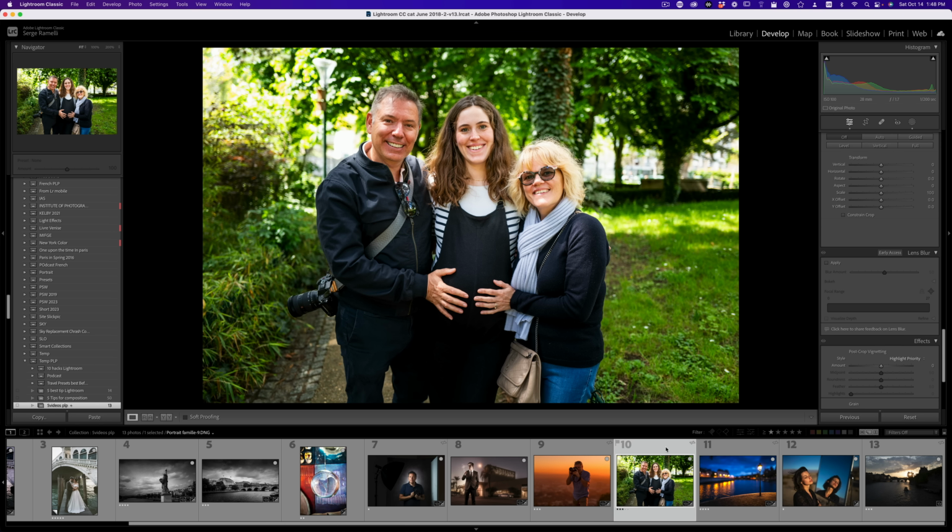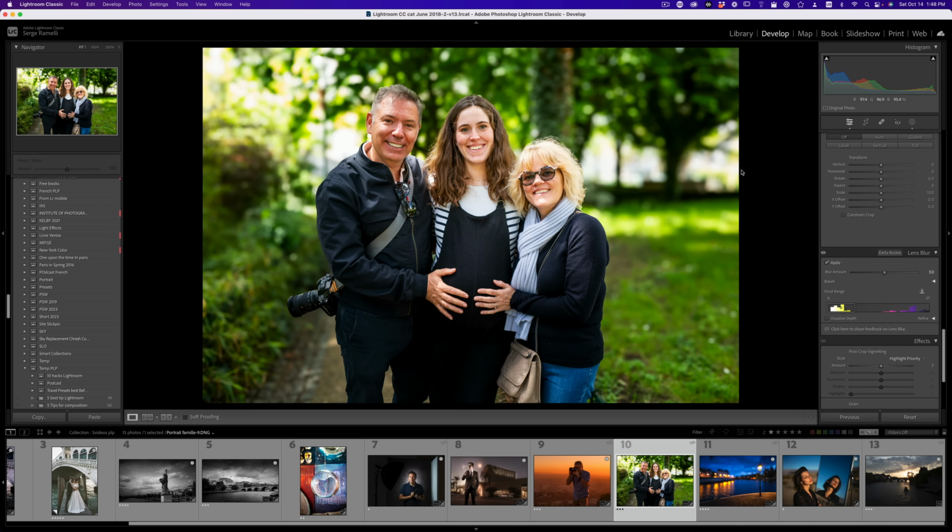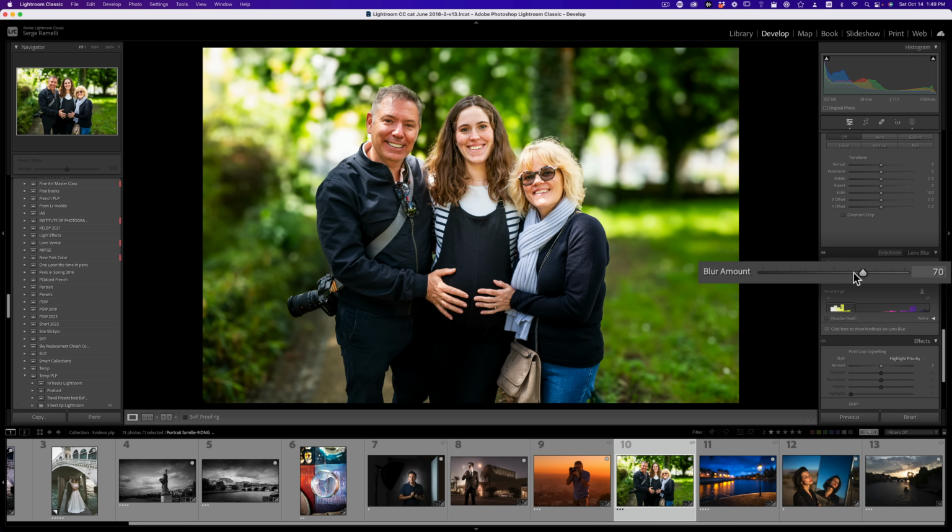Let's do it on this. This is a photo that I shot with my daughter and my wife maybe a week before I became a granddad. And I thought the background was a little too sharp. I wanted a nicer bokeh, and boom, we got a nicer bokeh there. You know, don't go too crazy on it. 50 is a good value. If you start going more, it looks kind of weird.